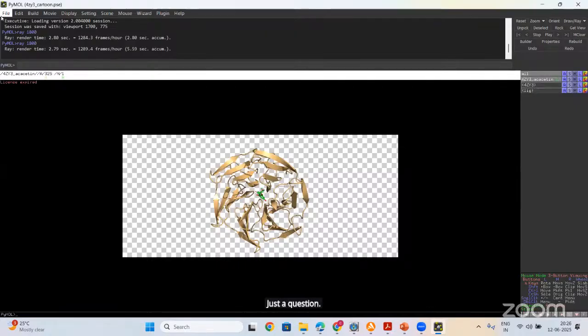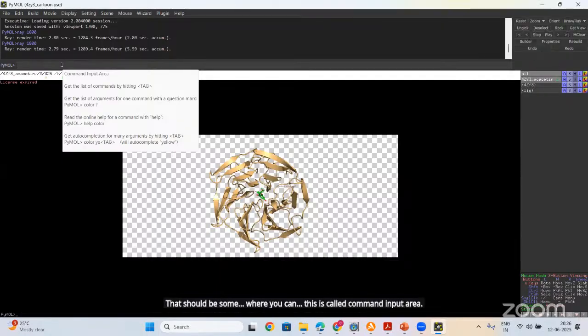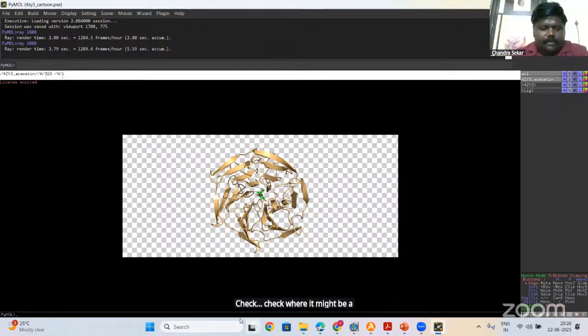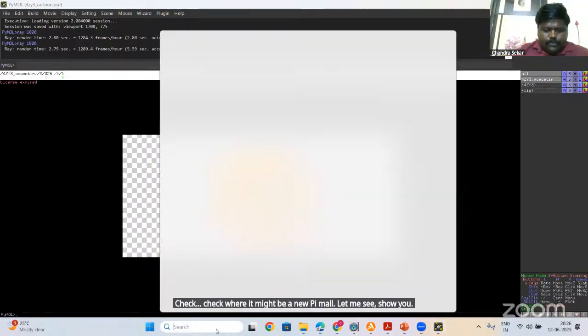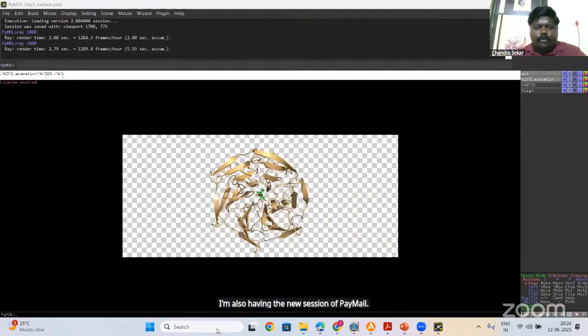Where can we put this ray 1800 to change the resolution? I don't have that bar. It should be somewhere. This is called the command input area. Check where it might be in the new PyMol. Let me show you. I'm also having the new session of PyMol. You are having this version of PyMol.